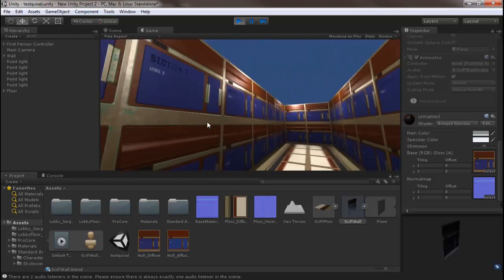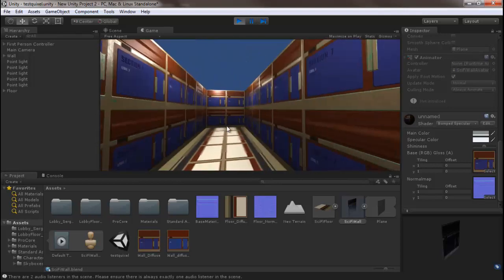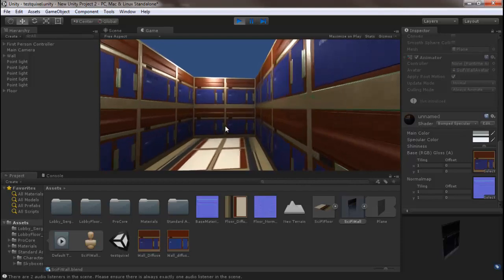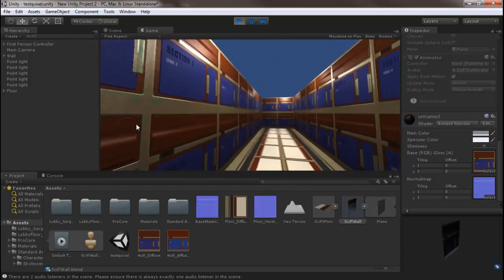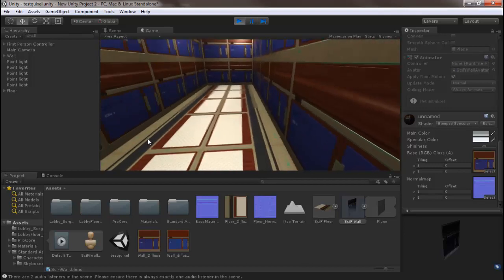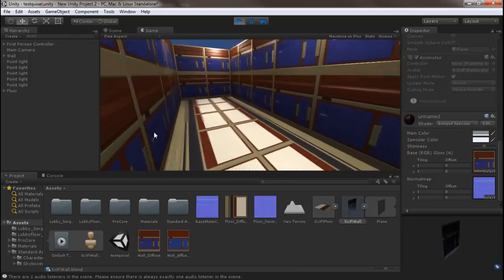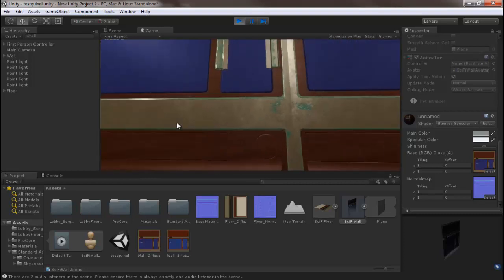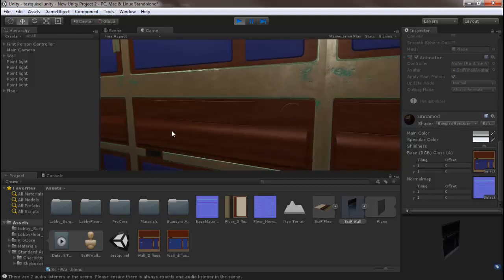In my super awesome, many times duplicated box level. Does it get any better than this? I ask you, does it? I don't think so. But you can see we get actually a pretty stylish looking little sci-fi hall, which was what we set out to do.